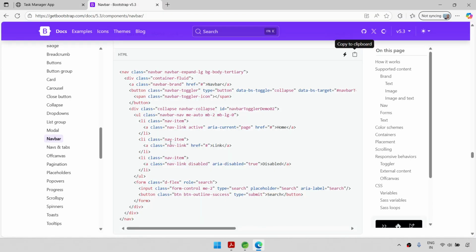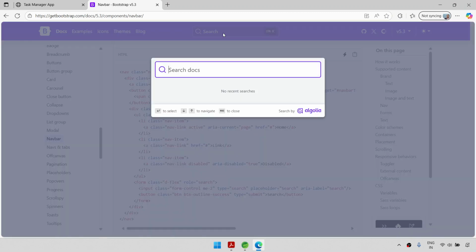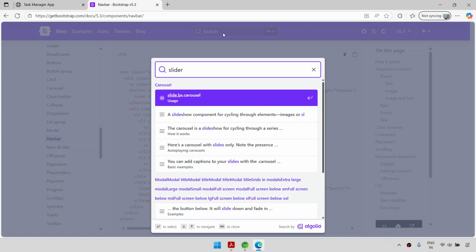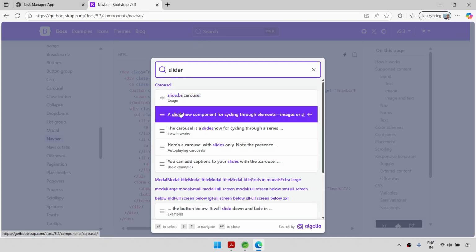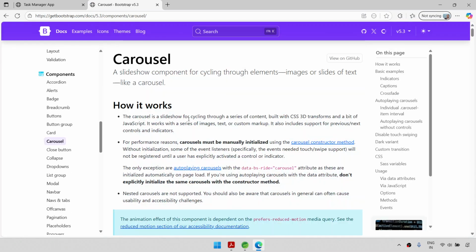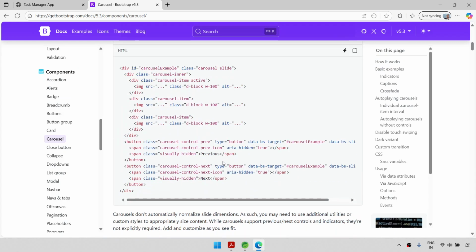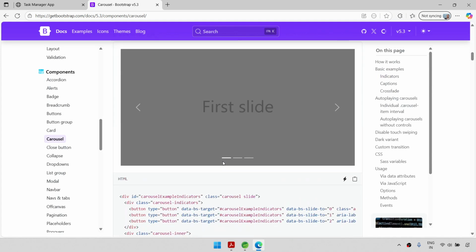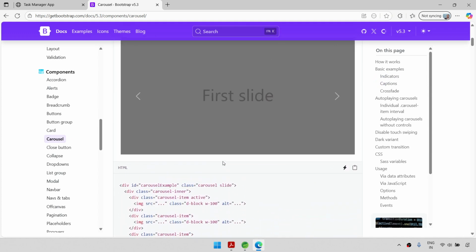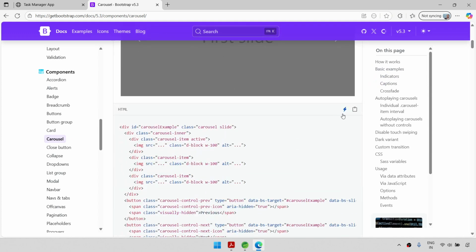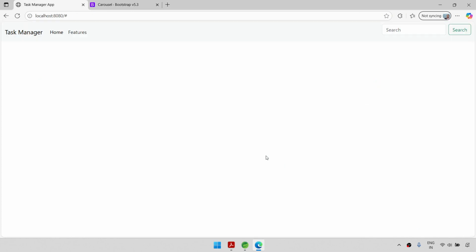So next what we will do, let's add one more component. Slider, we will use a carousel. Carousel. So another component, carousel. How it works? Basic example. Let's start with the basic only. Copy this element.